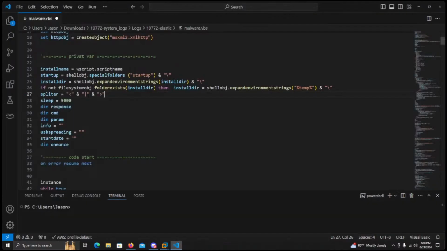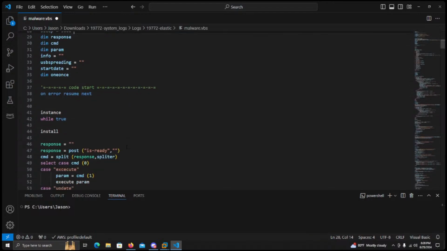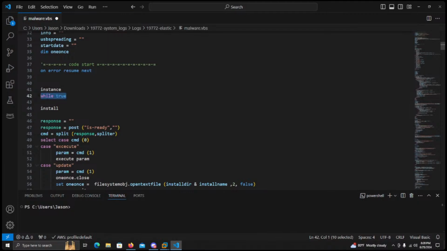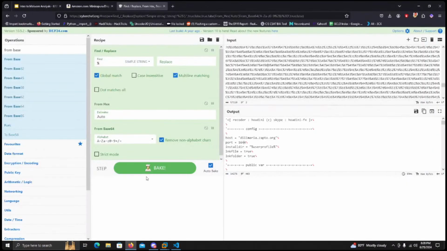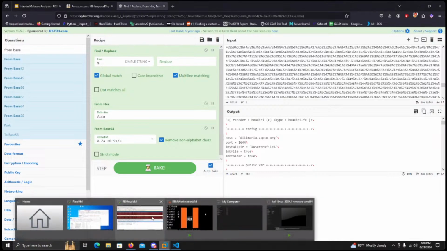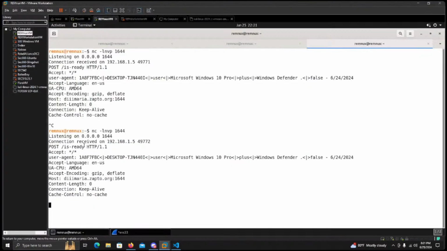So this is just it in code form. As it goes through, it runs this instance function and then creates an infinite loop. So while true, which is always going to be true, it runs install, and then it looks like it sends out some responses, right? We see post, we see is ready, where we saw that, oh, sorry, wrong screen. We saw that in here, right? We see post is ready. So we're on the right track.